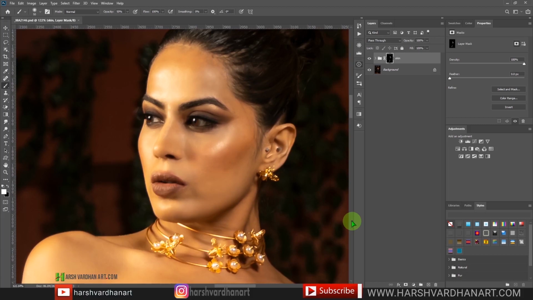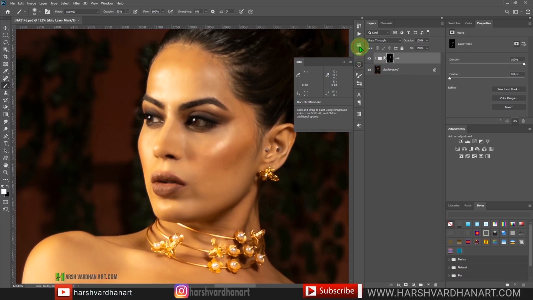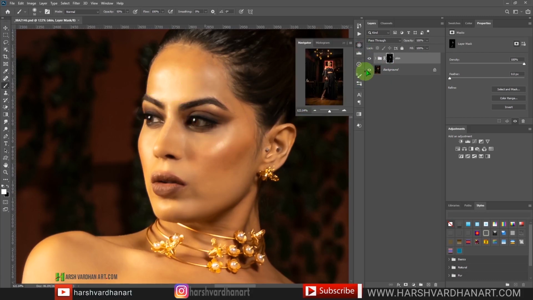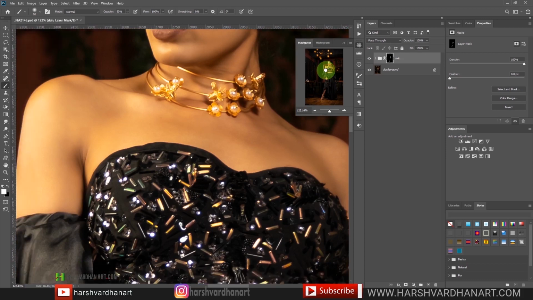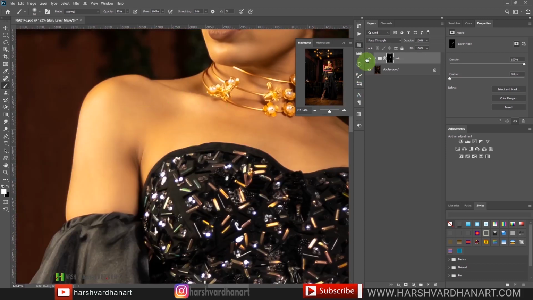We have done this on the face. So you can see I've painted over the face and now skin on the face is very smooth. Now let's go to the Navigator and browse the different parts of the body. If Navigator is not visible for you, then go to Windows and select Navigator. So this way we can easily click and drag to other areas. So you can see the before and after.